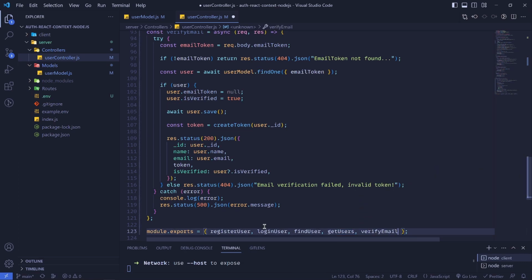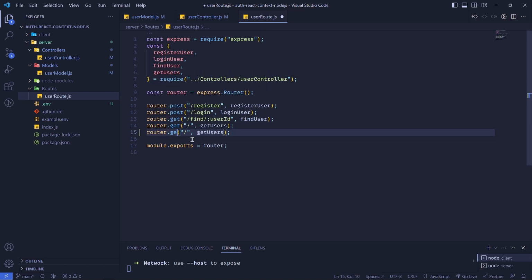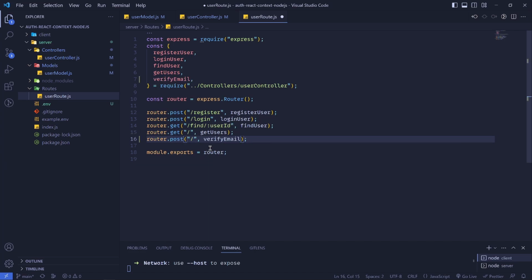function here, and we need to create a route for it in our routes. So at user routes, let's go ahead and add a new one. This will be a post request, so that we send the token through the body of the request. So here we can say verifyEmail. Yeah, there we go. And here we will have slash verify-email. So this is the route that we'll be accessing from the front end.